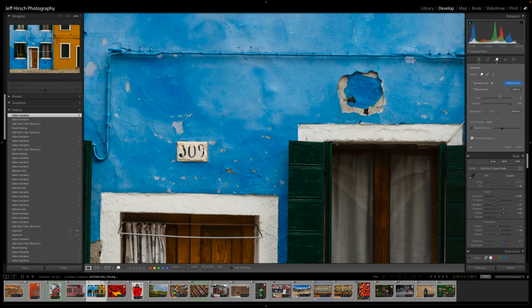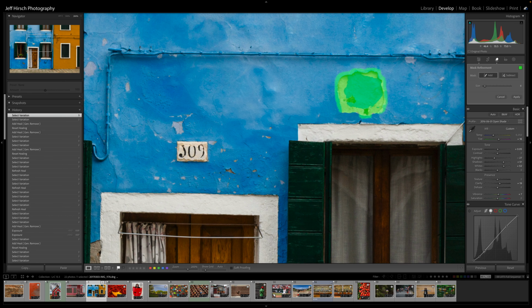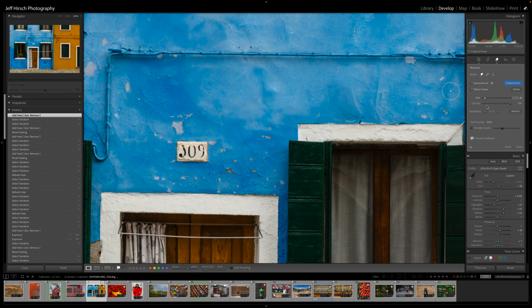All right, now let's see if we can take that other little area out. I'll paint over it with my brush. And when I let go of the mouse, the object aware will find the edges of it. And you know, it may have gotten a little close to that edge there, so I might just paint in a little bit extra to make sure that it's going to take those little bits out. I'll click the Apply button, wait for the Generative Remove, and then pick the variation I like. I'm pretty happy with the first one.